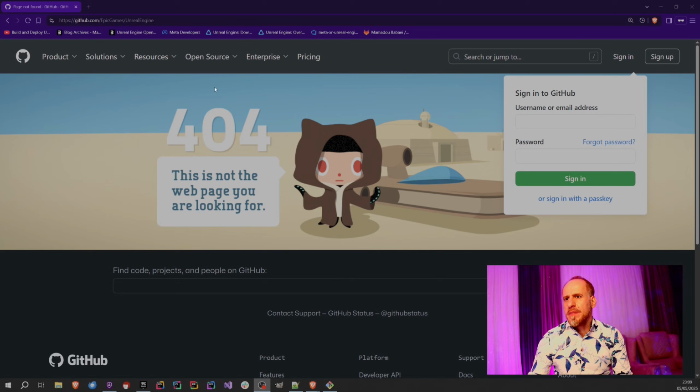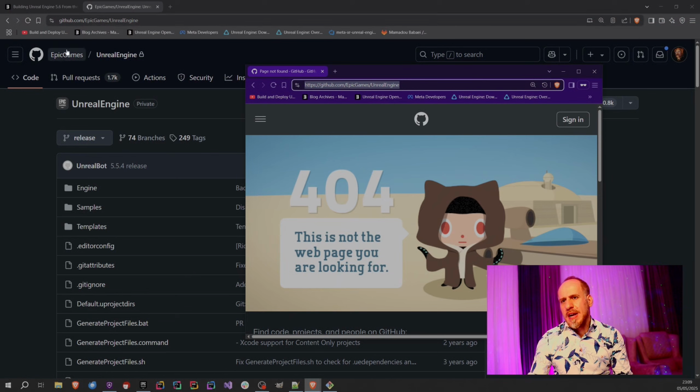For example, here, as you can see, when I enter the repository address, the URL, GitHub says this repository does not exist. But here, as you can see, I am signed in with my account, the same URL, and it's accessible to me. We'll learn how to go through that process and get access to the source code.